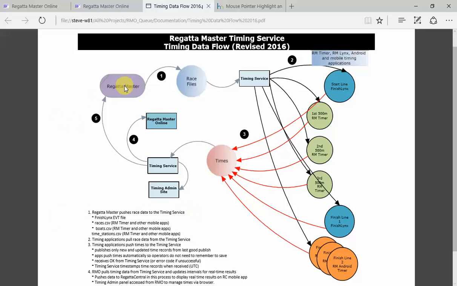So you see here Regatta Master publishing the race files to the timing service, which are used in turn by the timing applications that are timing the various stations of the race. And when they record those times, they go to the timing service, where we can view them on the admin panel, which is part of RMO. And we can also see them as interim splits for in-progress races. And eventually, Regatta Master will pull those times in, calculate results and publish finished results to RMO as well.